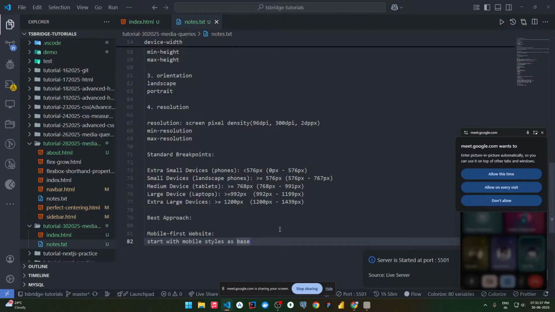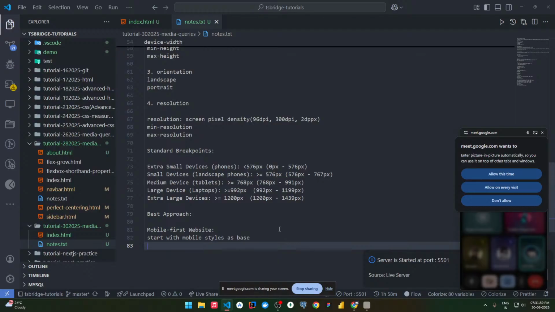So now in the media query, what will we use to target the mobile device? We will use the minimum width media query, basically to add the CSS for mobiles. Use min width.